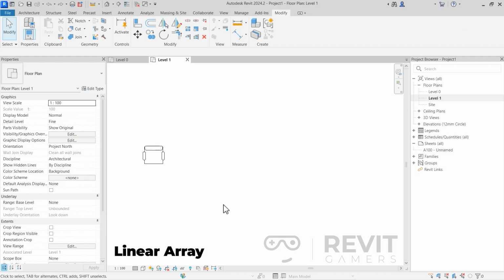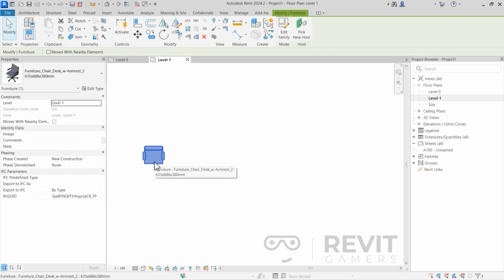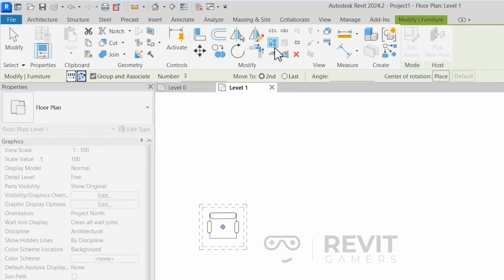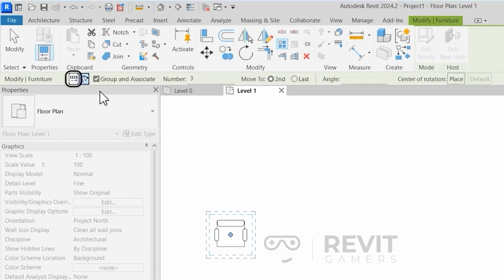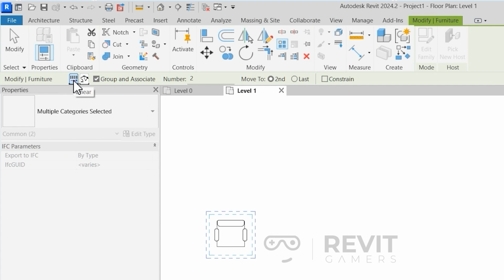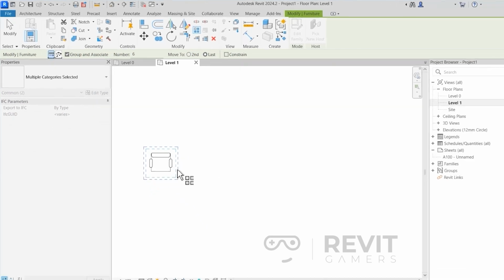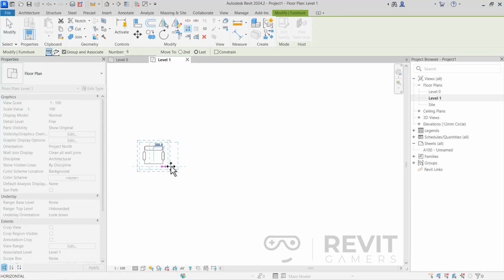Linear array. Start by selecting the element or components you want to replicate in a linear way. Then select the Array tool and ensure Linear is selected in the Options bar. Specify the total number of instances or copies in the Number field. Then, having Last selected, click to specify the base point. Then, with the second click, you can specify the location of the last component.